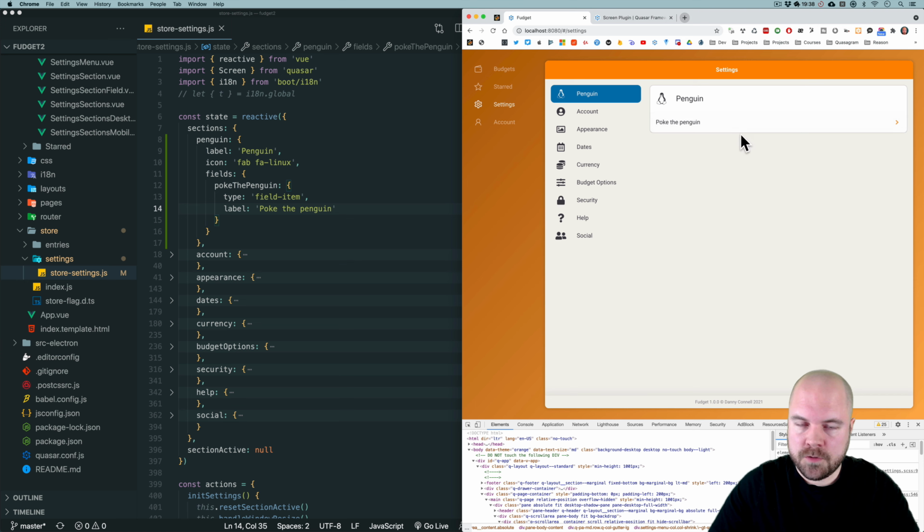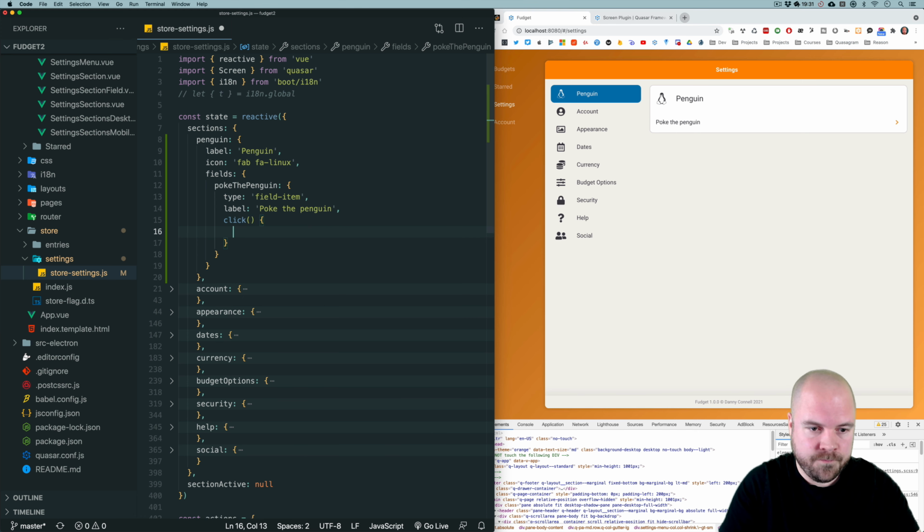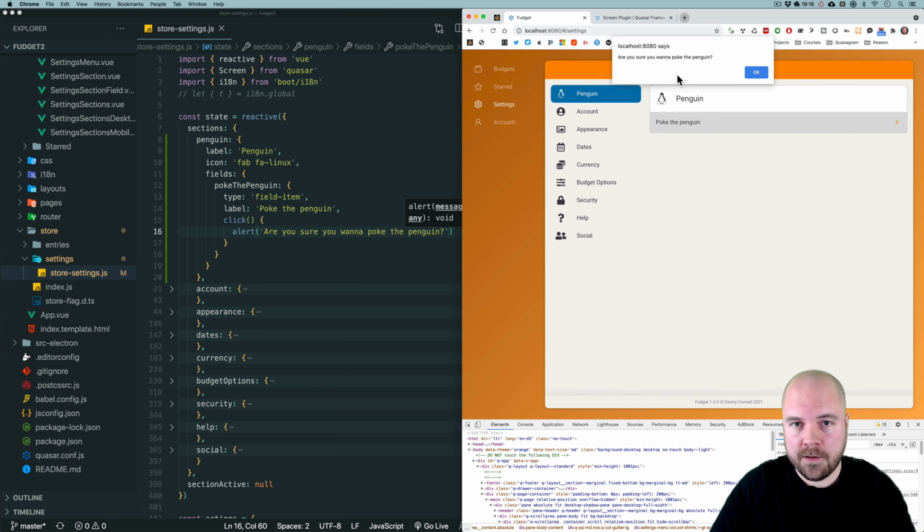And so if we want to do something when the user clicks on this, then we can just add a click handler to this field like this. And I'll just alert something out. Are you sure you want to poke the penguin? Save that. And if I now click this item, we see that alert.